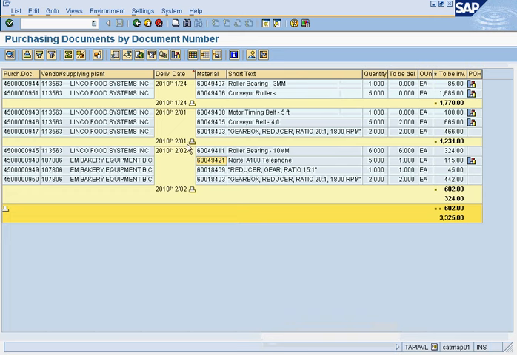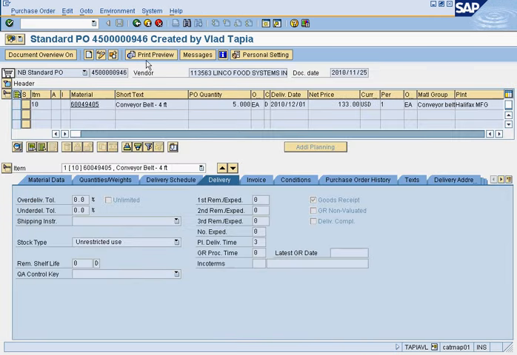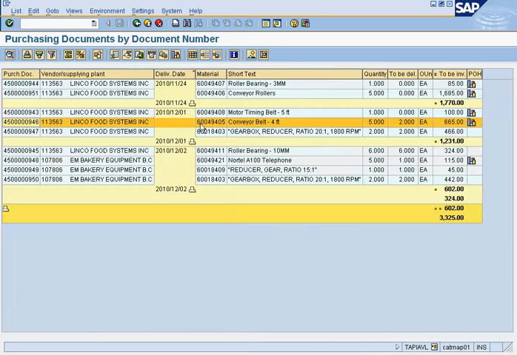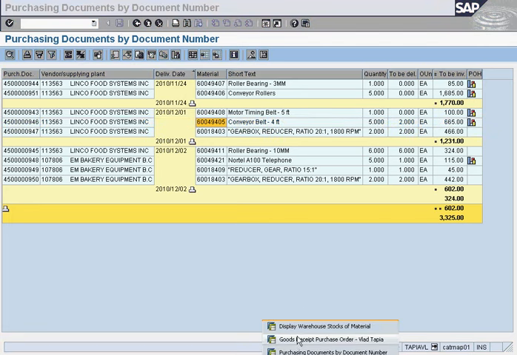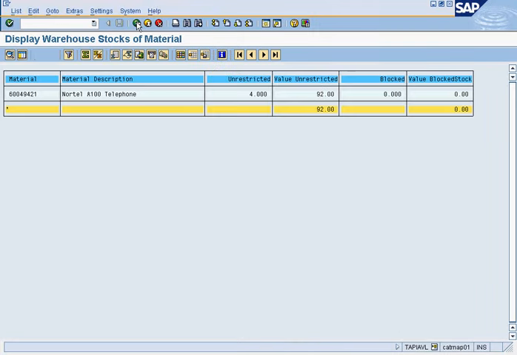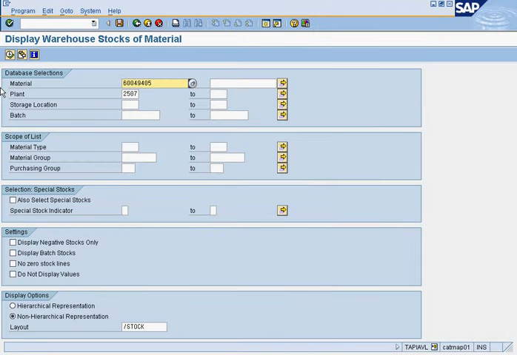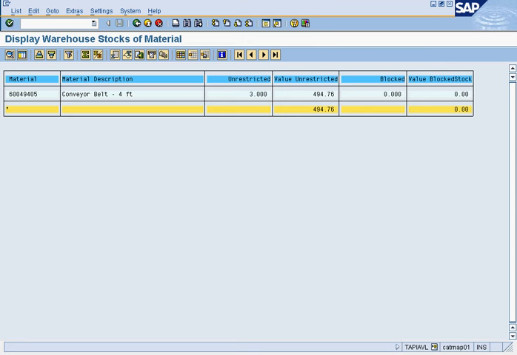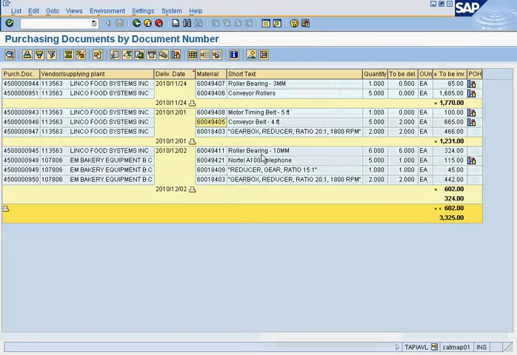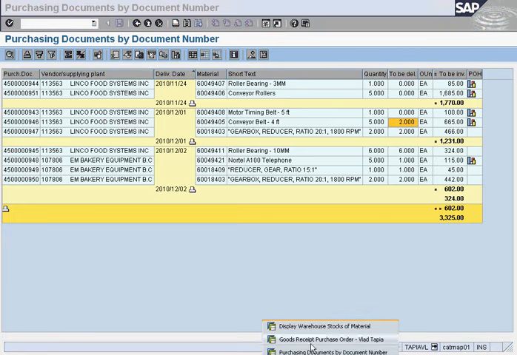So we go back here. This one here is also inventory, so a check. Material number. Go here, put in the material number. 3 are in stock. If we look here, we received 3. There's still 2 left to be delivered.